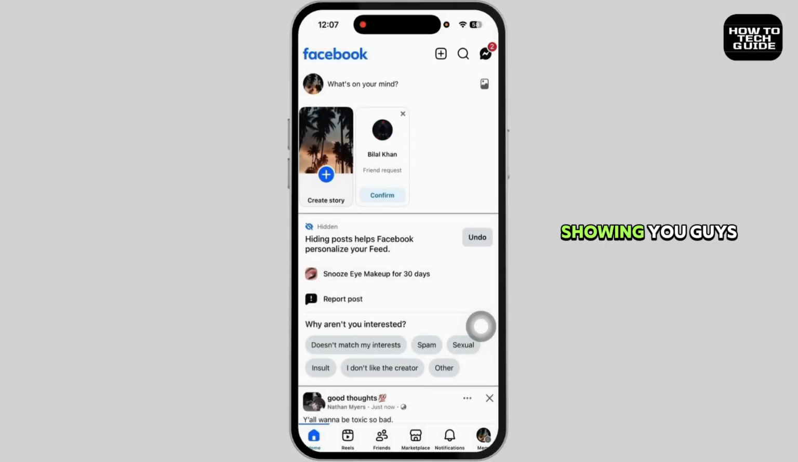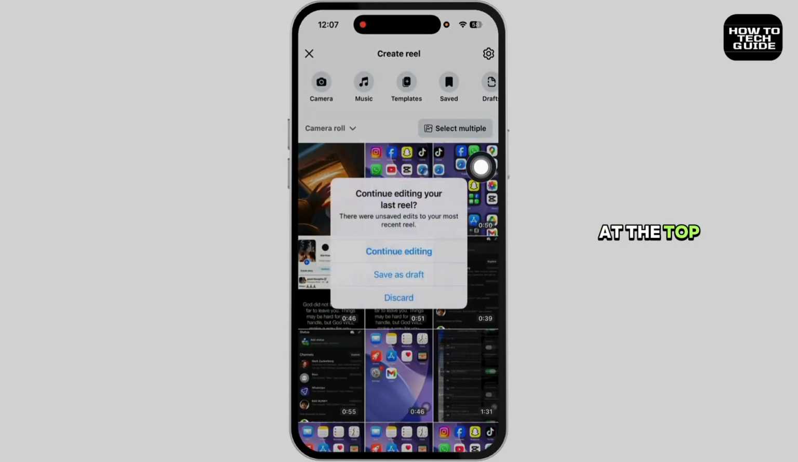In this guide, I will be showing you guys how to check copyright on Facebook Reels. Let's get started. First, launch your Facebook app, then navigate to the home page. Now click on plus icon given at the top right.